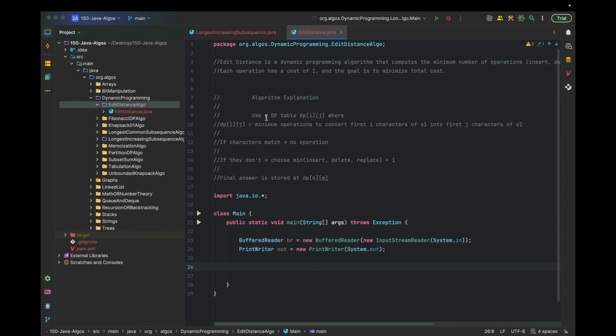Hi everyone. So today we'll be discussing the topic edit distance algorithm. This is one of the well-known DP based algorithms, right? So yep, let's get into the definition part.